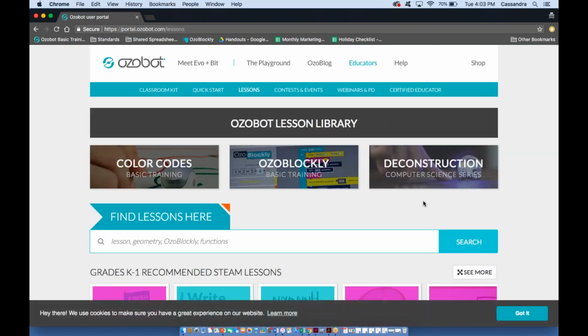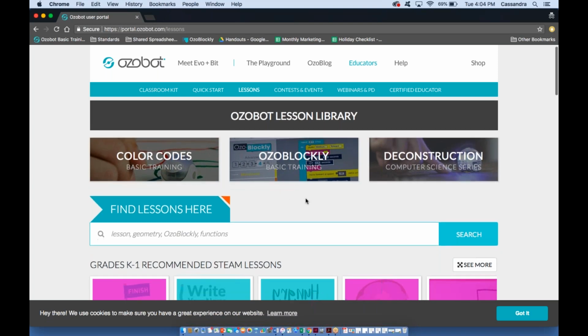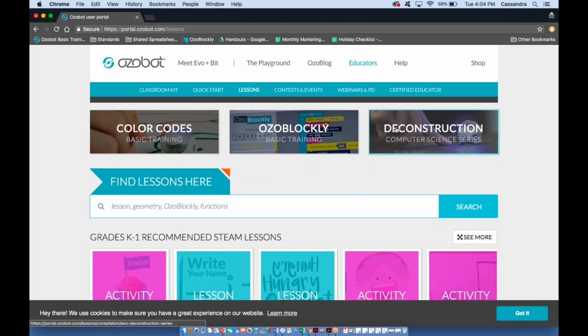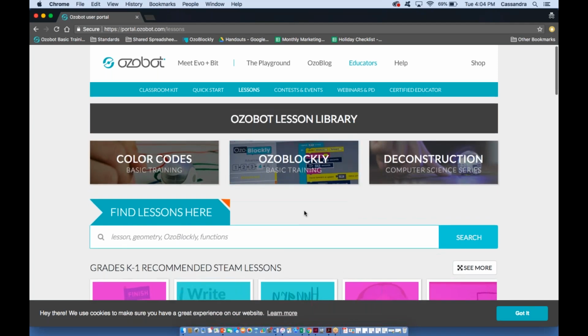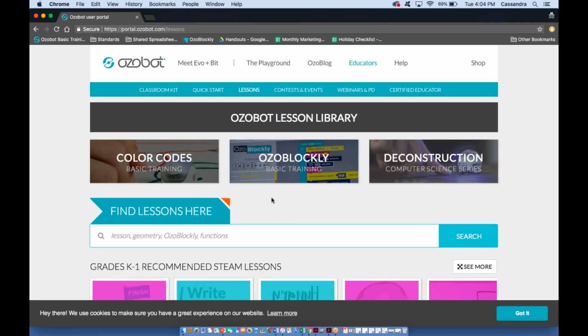If you've never used Ozobot in the classroom before, we have a series of basic training lessons that cover our color codes, which is the screen-free way to program Ozobot, and OzoBlockly, which is our visual programming language that uses blocks that you drag and drop to tell the robot what to do without lines. And then we have a deconstruction series, a special series that we made to introduce using OzoBlockly.